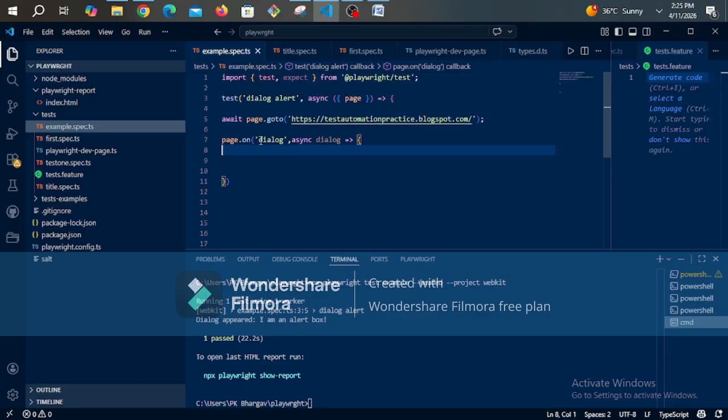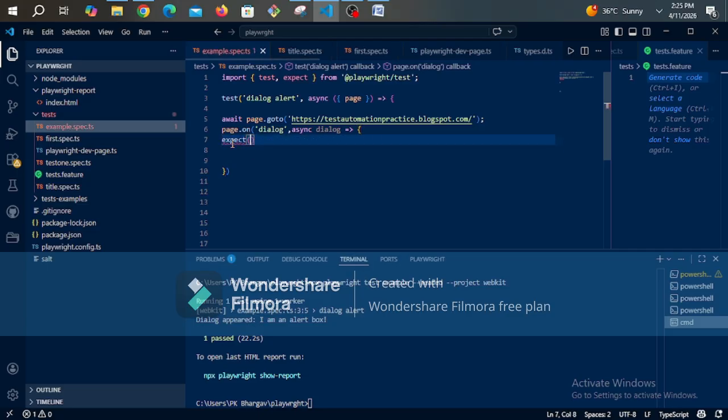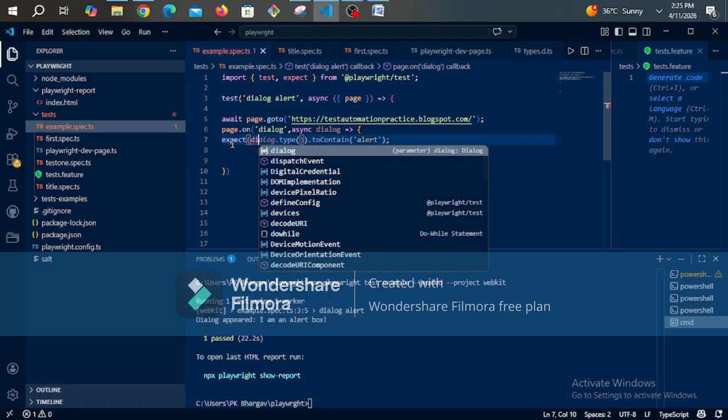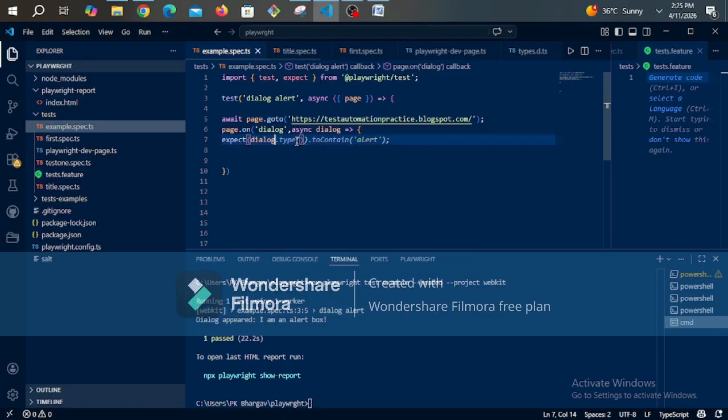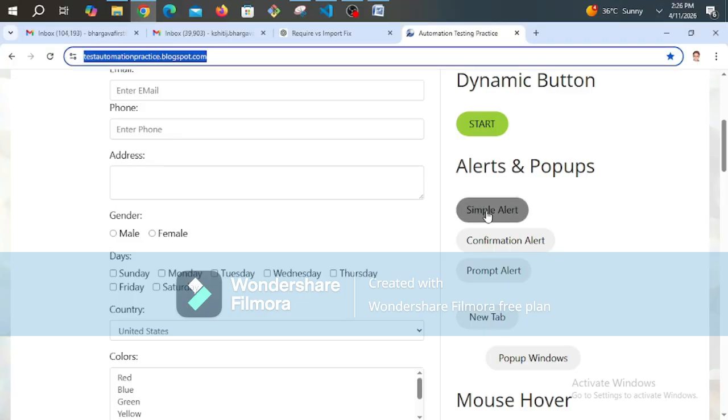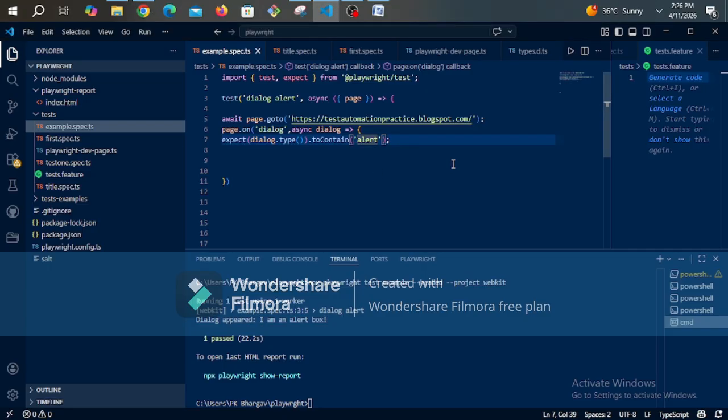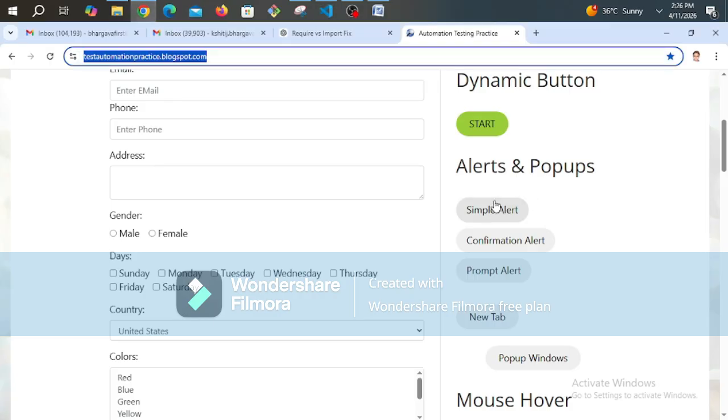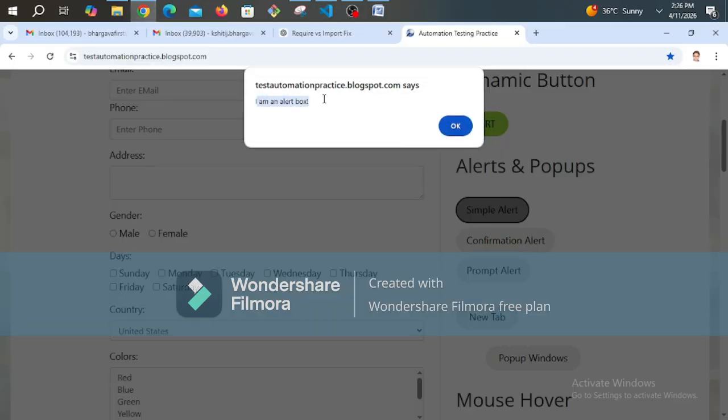Now it's time to handle the assertion. So how to do the assertion? Expect dialog type to contain alert. So what type of dialog is it? It is an alert type of dialog. You can see this is a sample alert type of dialog. Now what message is it containing? It is containing the message 'I am a alert box'.